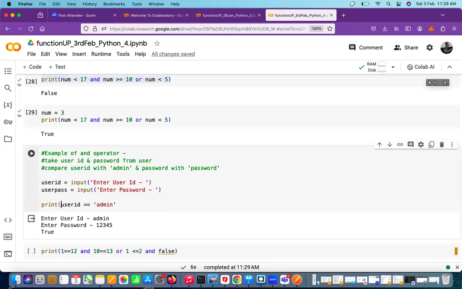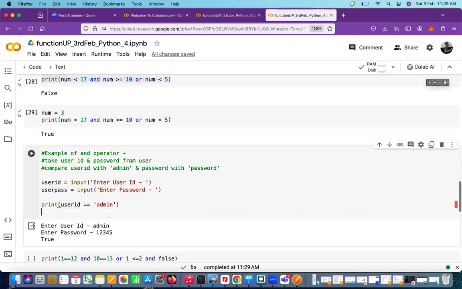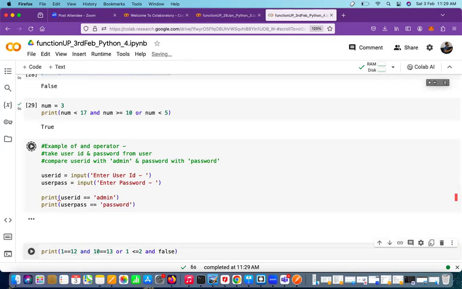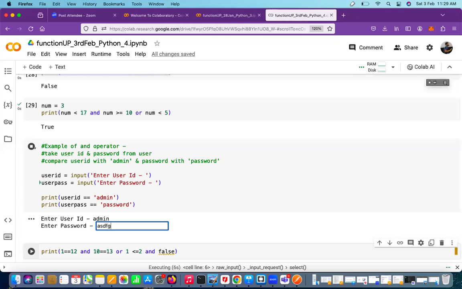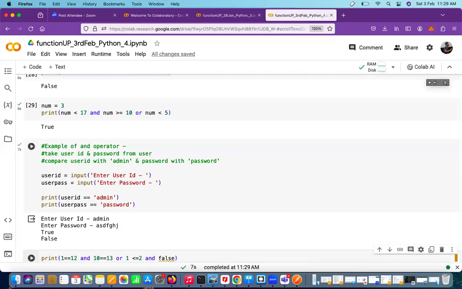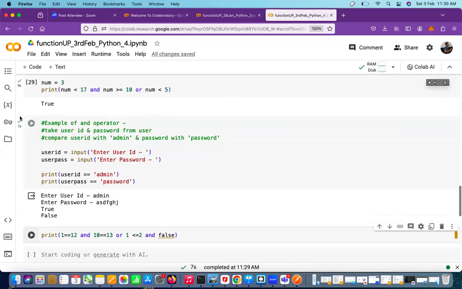So how can it compare the password? We have to print user pass double equals password. It means if I enter admin, it will return true. Now suppose I enter a random password, so it is false, right? So when should a login be possible? A login should be possible when both the things are true, like user ID and password both.